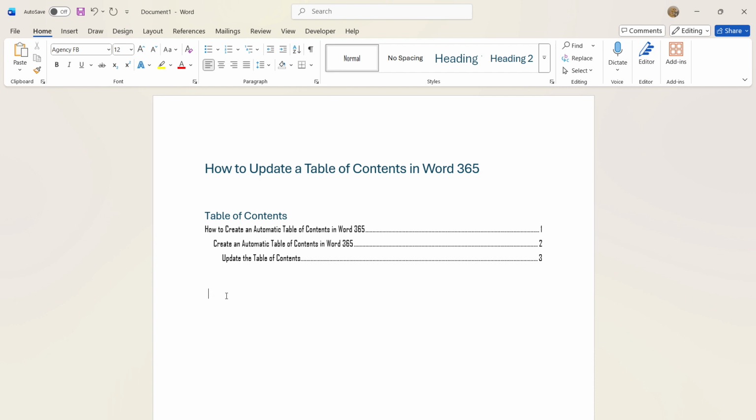Start by scrolling to the table of contents in your document. You don't need to select anything special. Just get to the page where the TOC lives. Once you see it, click anywhere inside the table of contents.